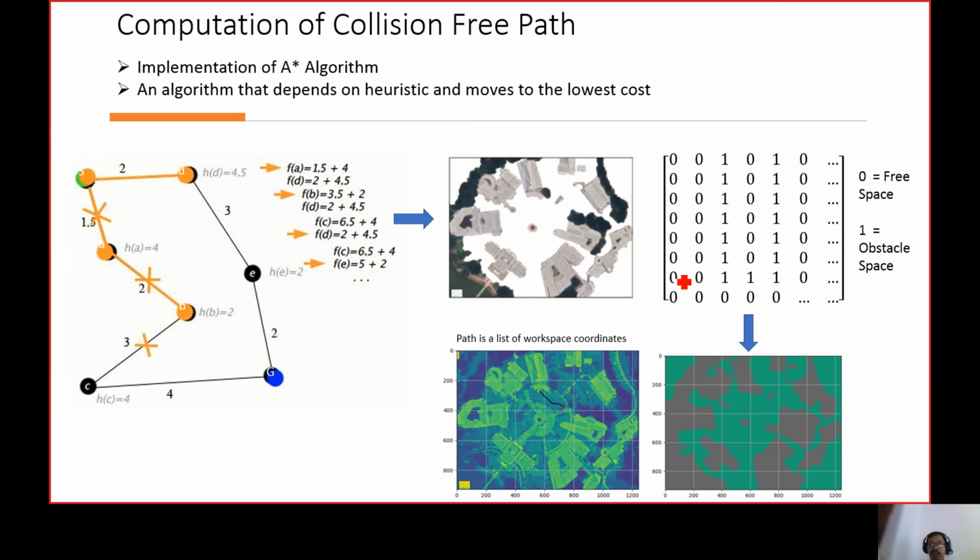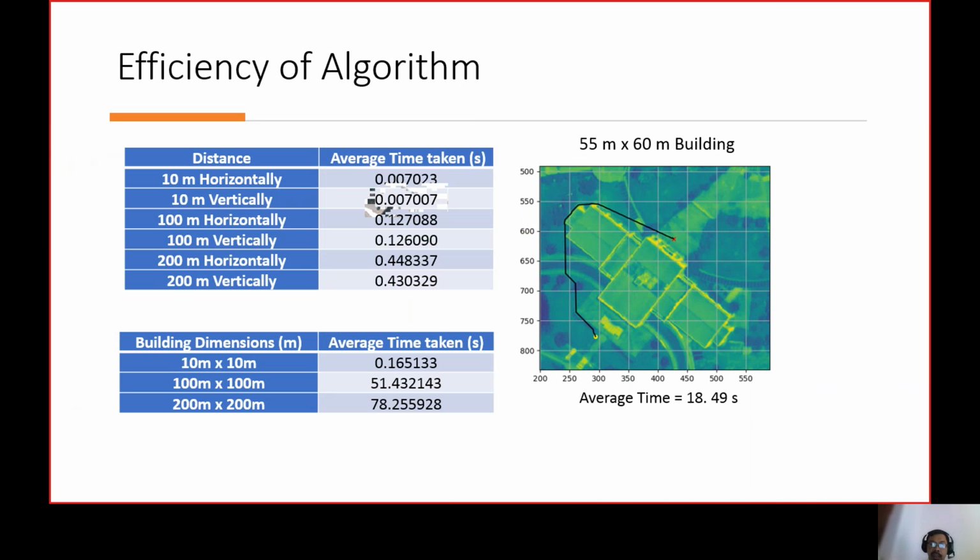After that, the drone will implement the A star algorithm. This is an example of A star. Basically, in the map, we divide it into two: free space and obstacle space. The system itself is quite efficient. For example, this is a building in Nottingham called the Trent Building. Here we get an average of 18.5 seconds.